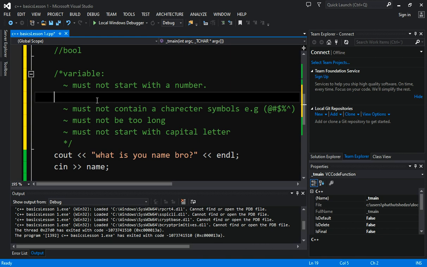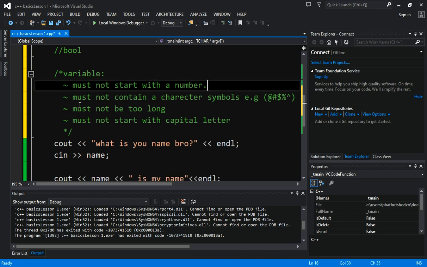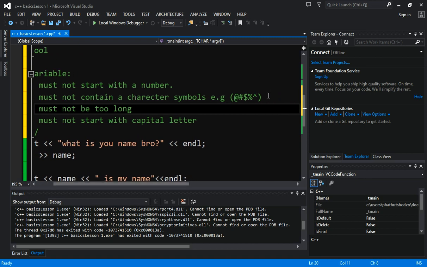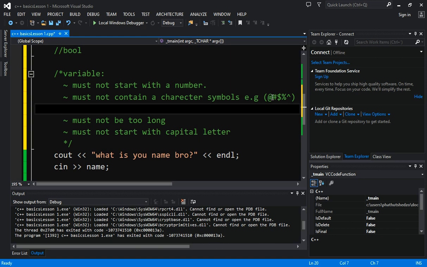So I'm going to the next one. It says a variable must not contain a character or symbol. So here we're trying to say that when you are writing your variable, it must not contain those things that are inside the brackets. Even those brackets must not be included while you are writing a variable.